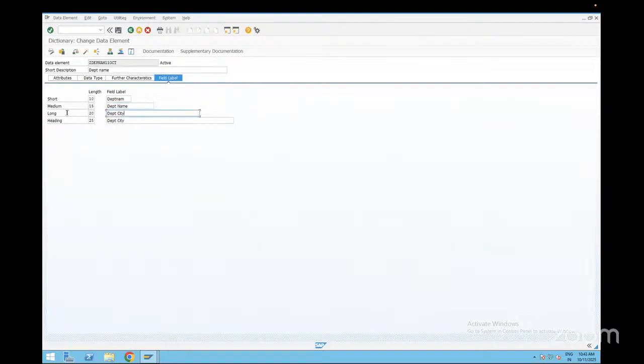Department name. Or if you want to give, you can give the department name here. Department name, department heading, to differentiate, if you want to give. Yes. Save it here. Check syntax.